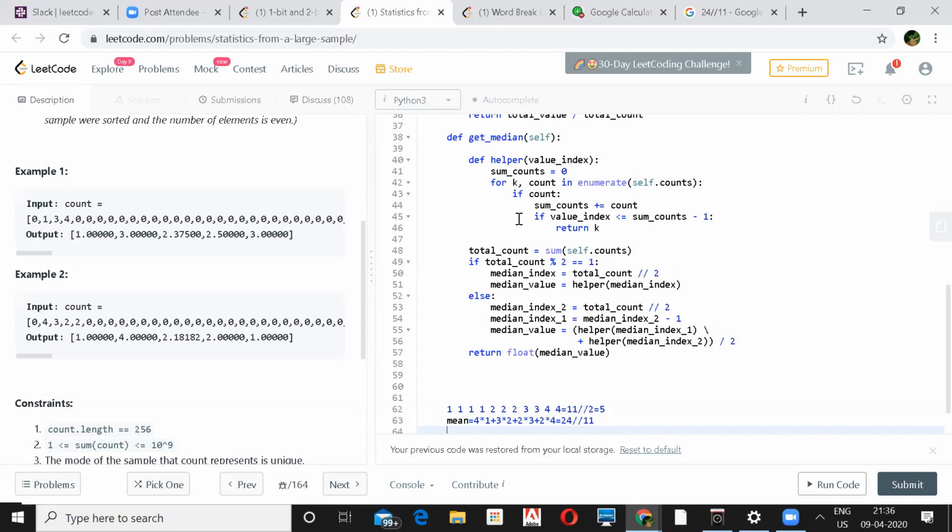This is the helper function. Let's start from here. First, we'll sum total all the elements in the counts. All the non-zero elements, we'll club them up. You divide by 2 and check whether it's even or odd. If it is 1, that means it's odd. So you just divide by 2 and pass that index through the helper function.